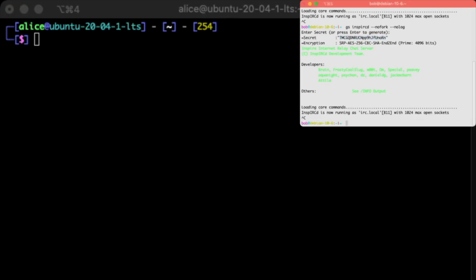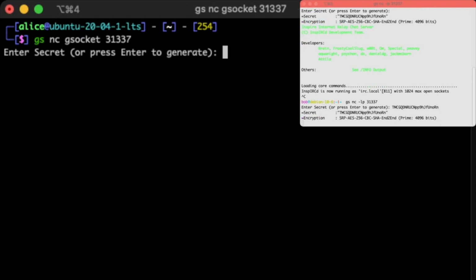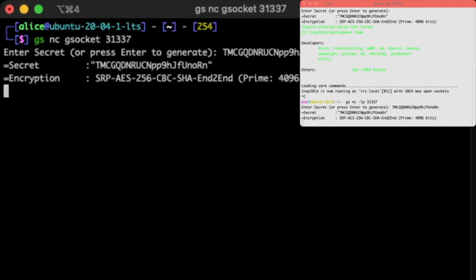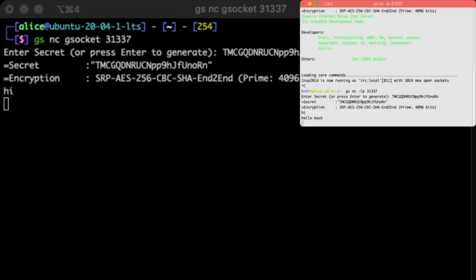We can use some other applications just to demonstrate this. Let's use Netcat. We use Netcat on the server: GS, Netcat, -lp, 31337. As for the password, we enter a password, and here on Alice, we do the same, GS, Netcat, and again we use gsocket, and we connect to port 31337. It asks for the same password, and here we are. We can enter something, hello back.